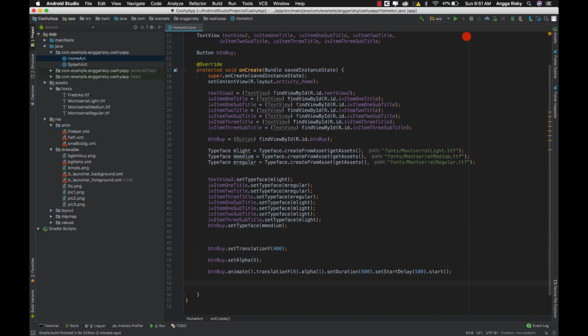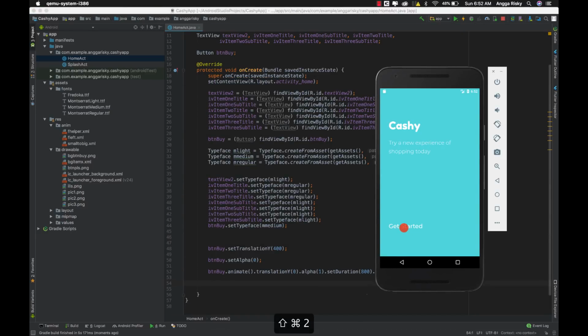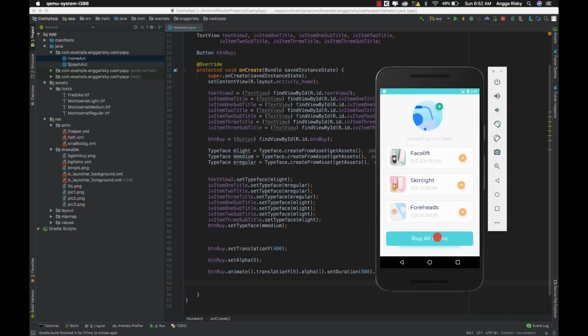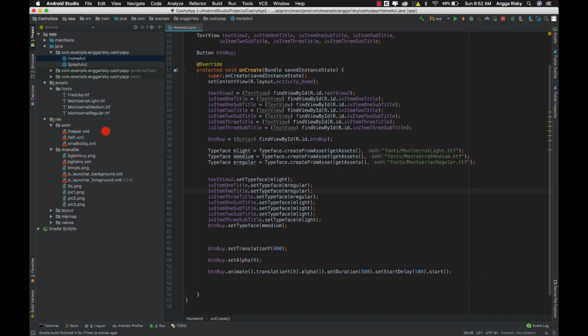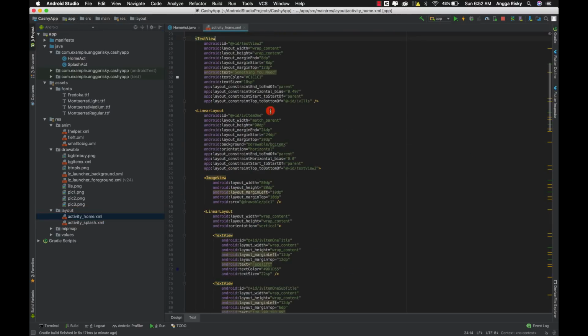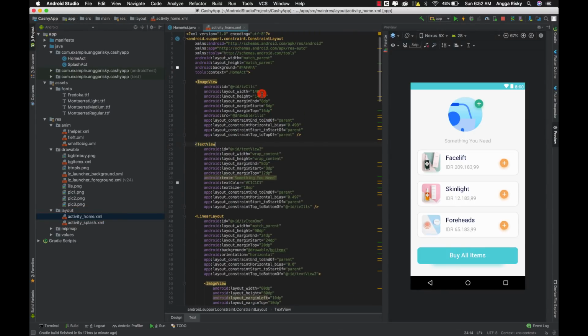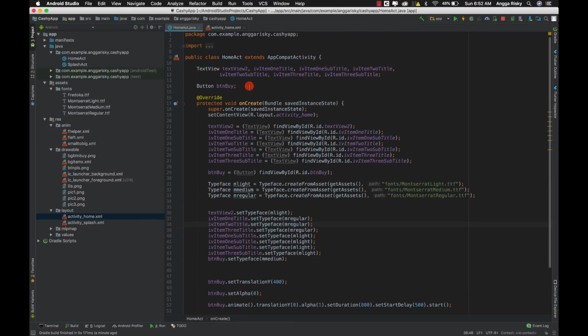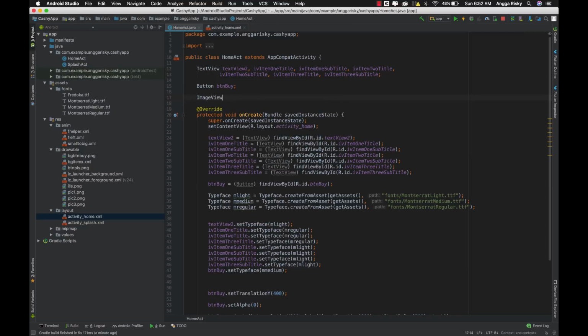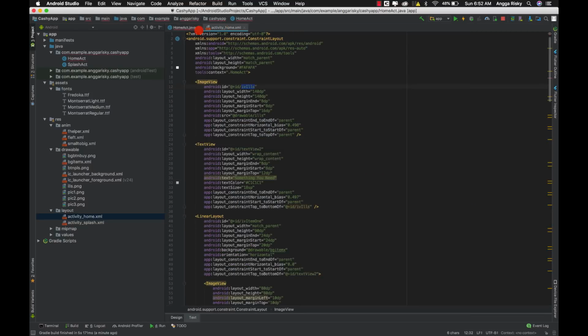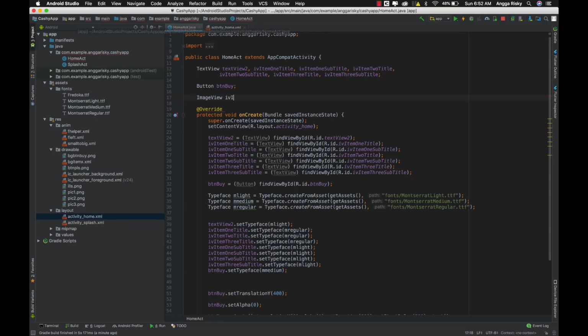So we're gonna try first in the emulator. If I get started here, the button will appear. Nice, right? So we have to implement this animation in the activity home. I forgot to register this ID. So we have to register the image view, which is, what was that? Yeah, if else, if else.